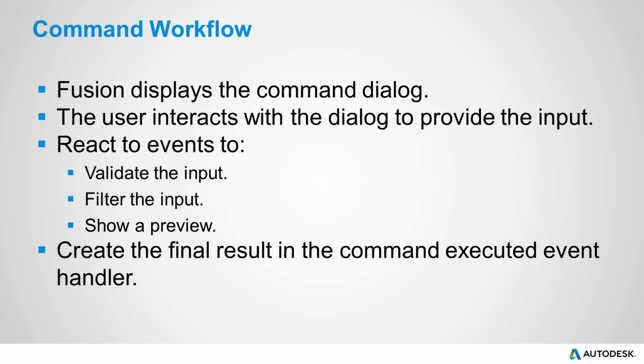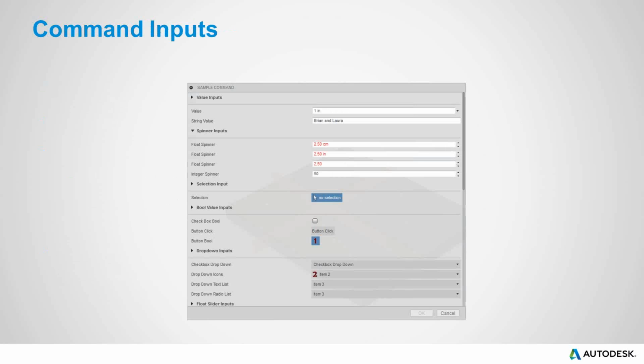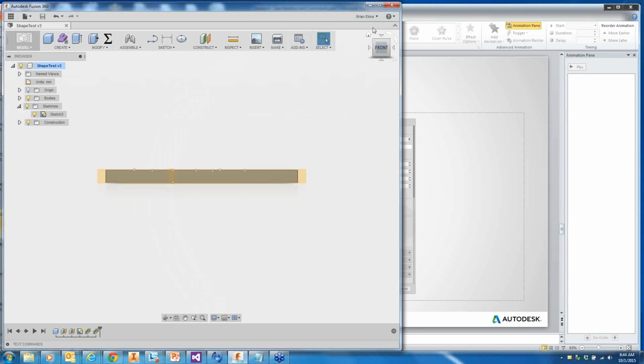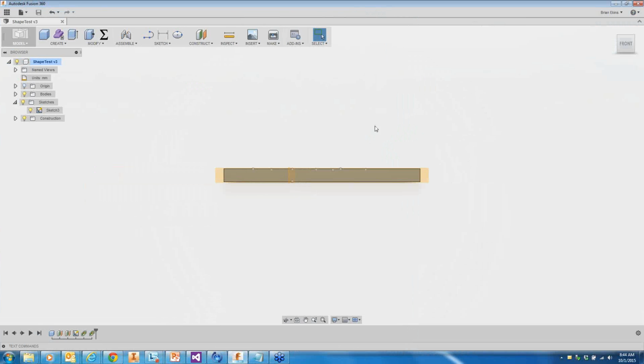But then once the user's provided all of the input needed, and he clicks the OK button, then a command executed event is sent, which you connected up earlier in response to the command created event. And then in the command executed, you do whatever the command's going to do. So here's an example of some command inputs, and let me go ahead and demonstrate this. So I have a little sample program.